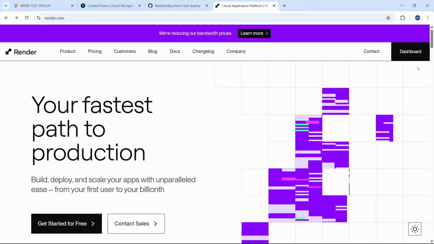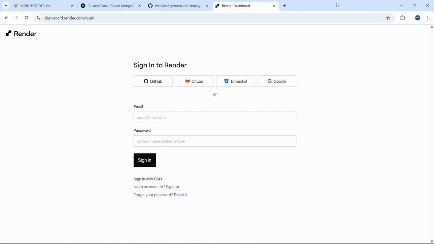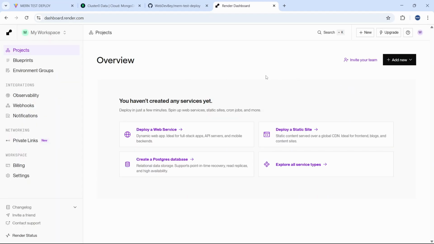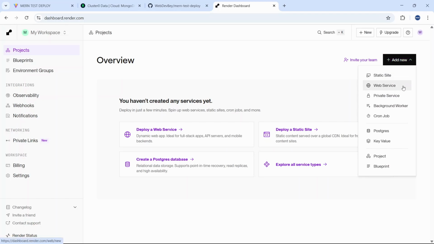Okay, so let's click dashboard. I want to sign in to render using GitHub. If you need an account, you need to sign up first, but I already have an account, so I will just sign in. After that, I'll be on this page. Let's click add new. First, we want to deploy backend, so I will choose a web service. For the front end, we will choose a static site. But for now, let's click web service.